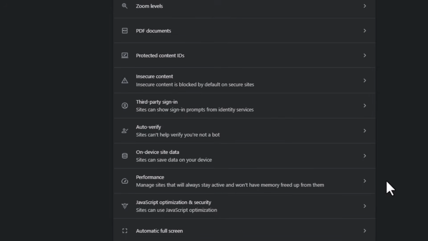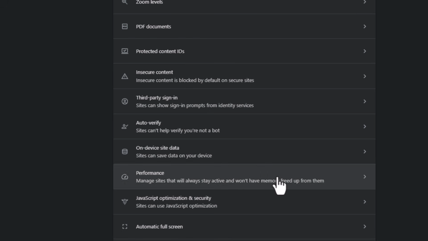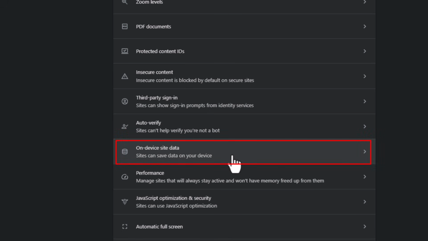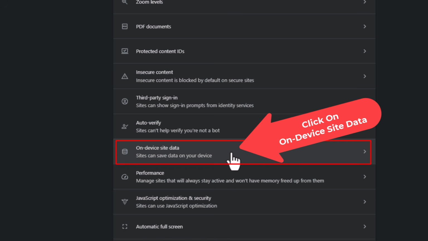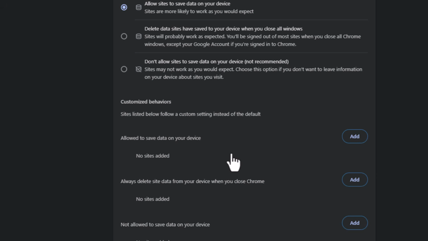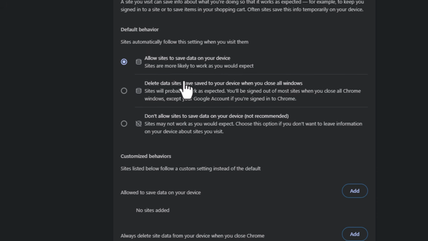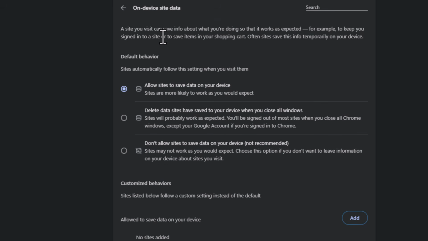And then you'll scroll down a little further. And right here, On-Device Site Data. Click on On-Device Site Data. And up here at the top, it says a site you visit can save info about what you're doing so that it works as expected. For example, to keep you signed in on a site or to save items in your shopping cart. Often sites save this info temporarily on your device.